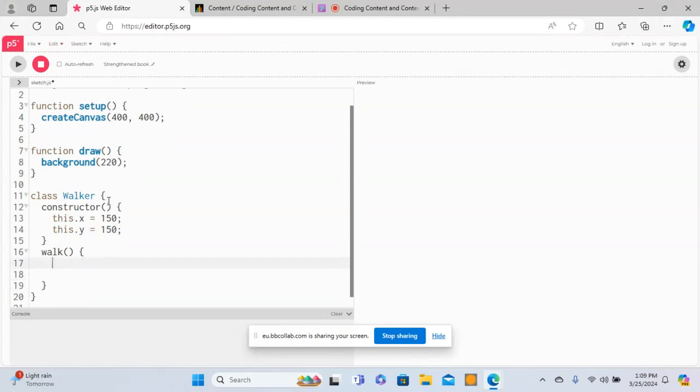This is like the function that we learned in week 5 and week 6. But over there we wrote function walk. But in this case, you don't need to write down function. Automatically, if it's inside the class, it will understand that this is a function.